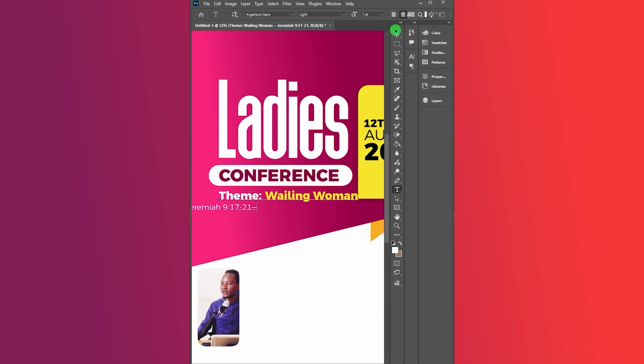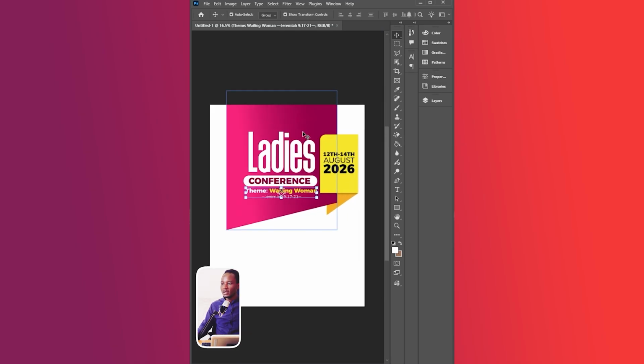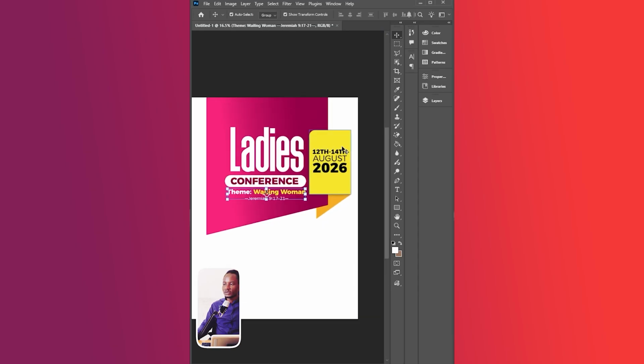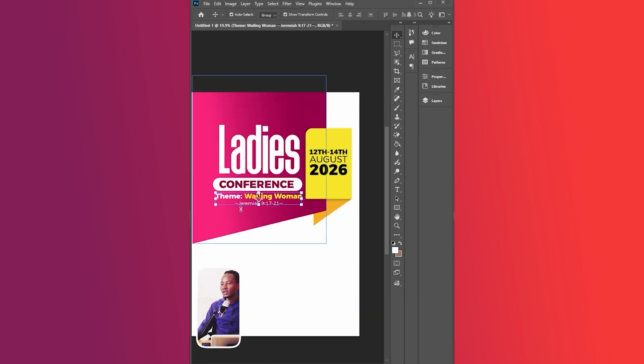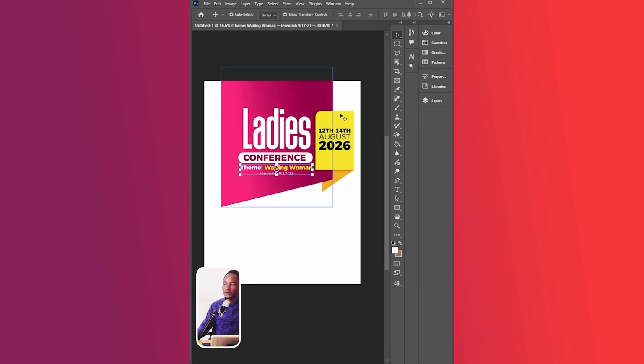And then for paragraphing, I want to center the whole text. So I'm coming back to paragraphing and centering the whole text. I'm moving it over here. Okay, so this step is done. We can already tell that this is a ladies conference. It's happening on 12th to 14th August 2026. And there's a theme here from Jeremiah 9:17 to 21.